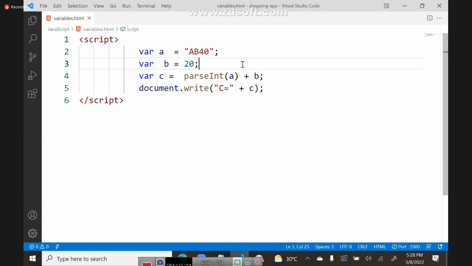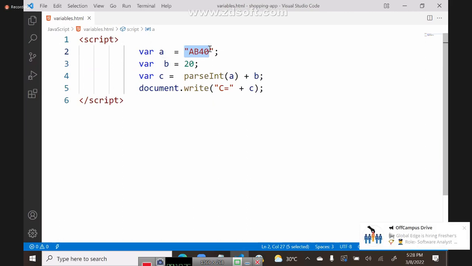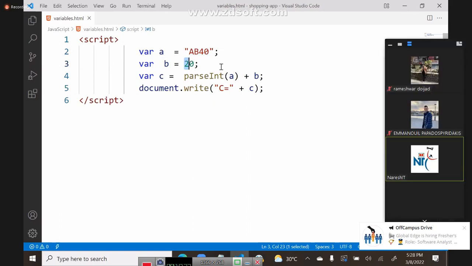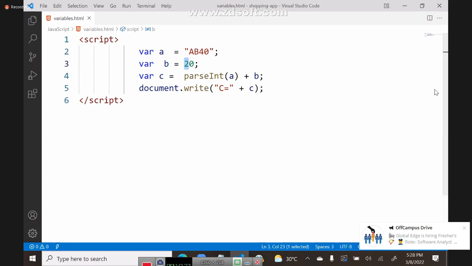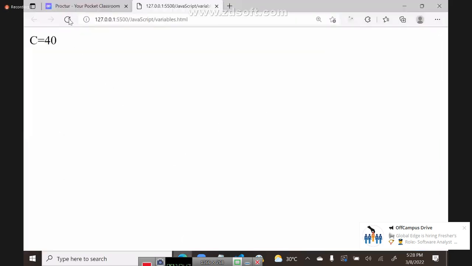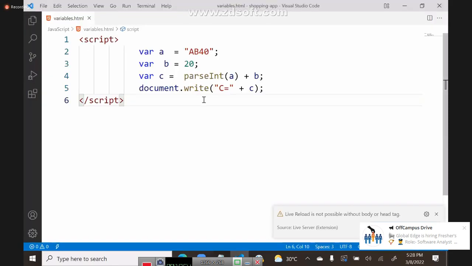C equal to, it is unable to convert this into a number. It is not a number, right? If anything is not a number and you are doing some calculations, it will return not a number only. Understood? Anything which is not a number and you are doing any calculations with it, it will return not a number. That means the result of this will be not a number. These are very important to understand.